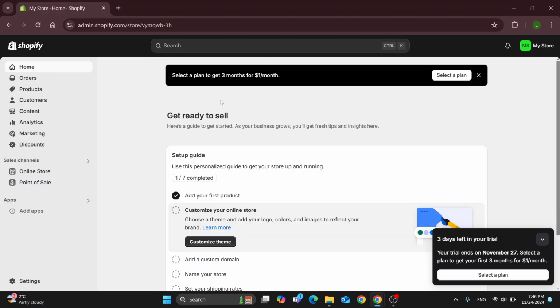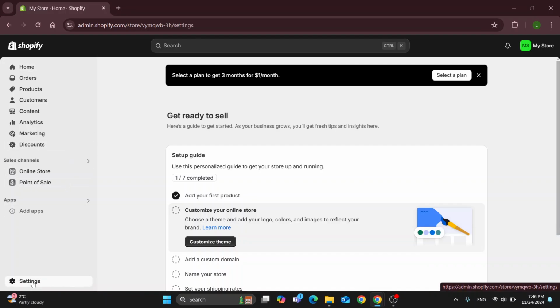So here at the left side screen, we can see all the sections we can access, such as home, orders, products, and so on, that can enable us to edit our store. What we're looking for is right here at the left side screen. At the bottom of the page, we have the settings option. We want to open up settings.